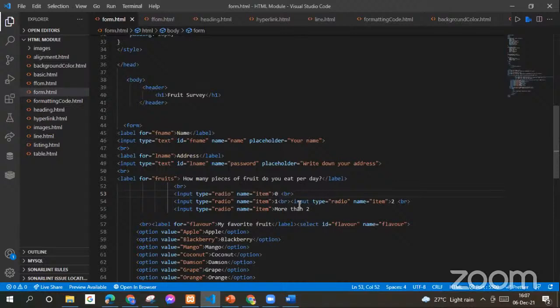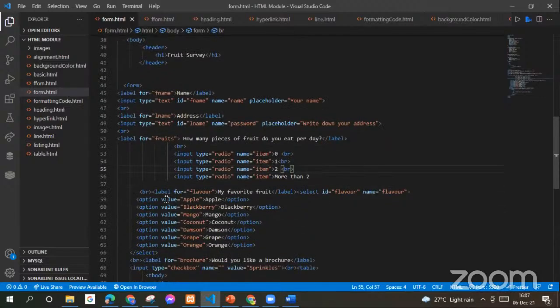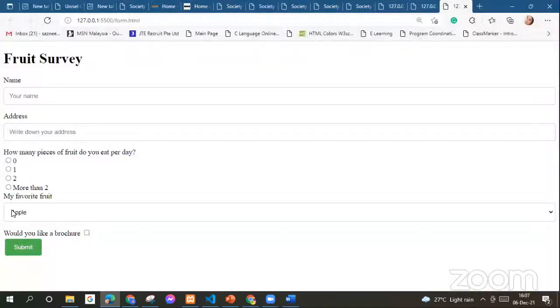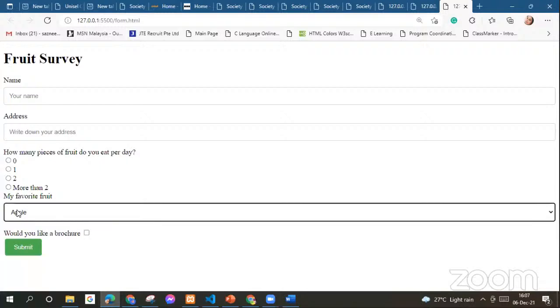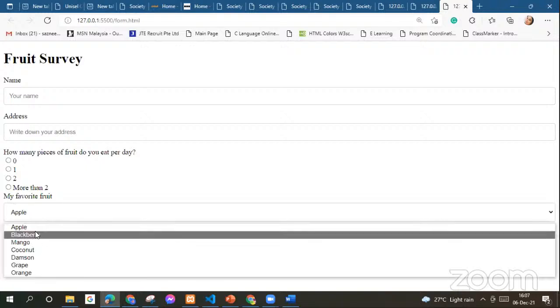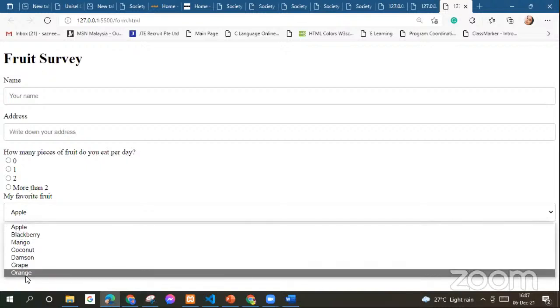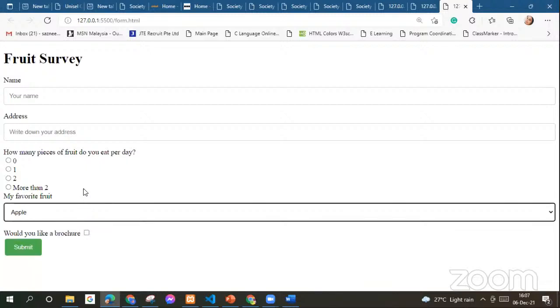Okay, this is another value. So we put here 4 types of radio buttons, so that we can select any of them. Now we will create another selection of the flavor, like which flavor we want. My favorite fruit: apple, blackberry, mango, coconut, damson, grape, orange. So this is the selection of the flavor.